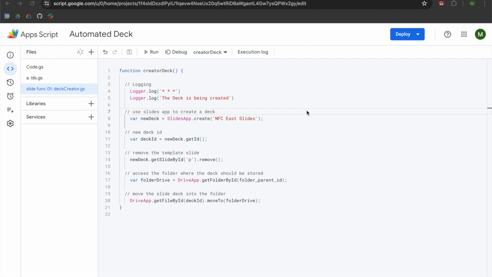So I'm going to teach you how to create a logic system that will delete the previously created deck so that you have a nice clean directory to work in. So to recap where we're at, we are building out a function called creator deck, which will create a new Google Slides presentation with a name, in this case, NFCE Slides. We will collect the deck ID and we will remove the template slide.